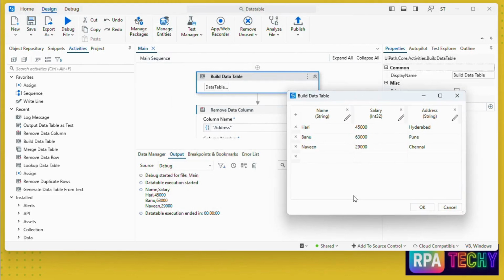In the build data table, we have three columns available, and after removing the address column in the data table, we can find only two columns are available in the output panel, right?